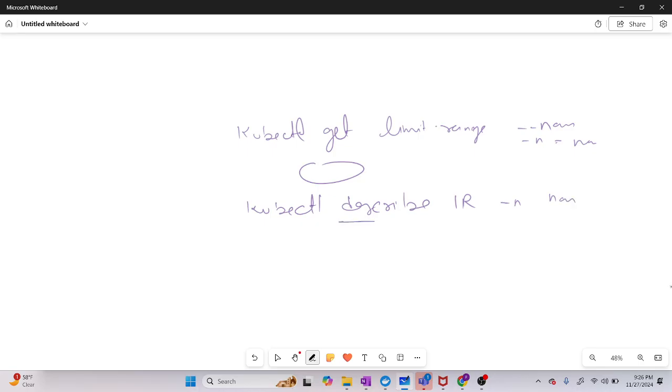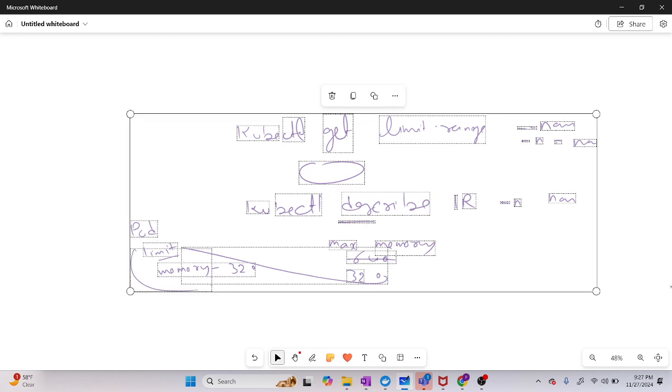When you get max memory, it was 640 I think, so you just need to take 320 and apply it into the pod with limit memory, and then you can put there 320. That's how you can update your YAML. So that's how you can solve this question.